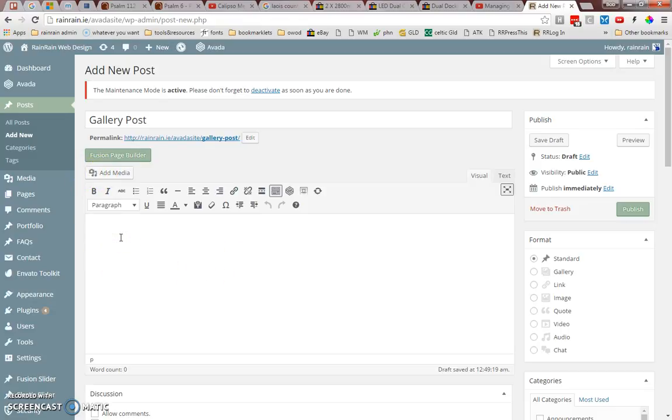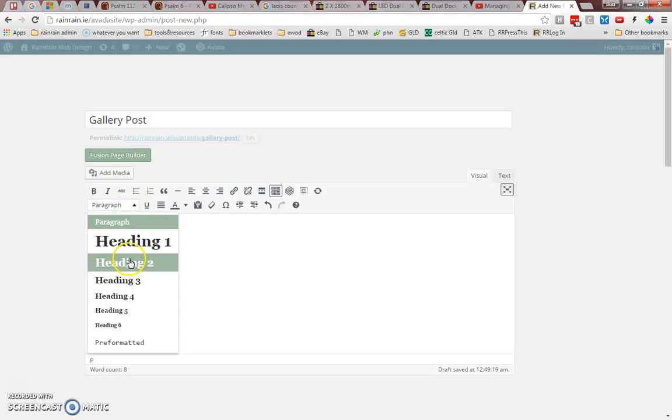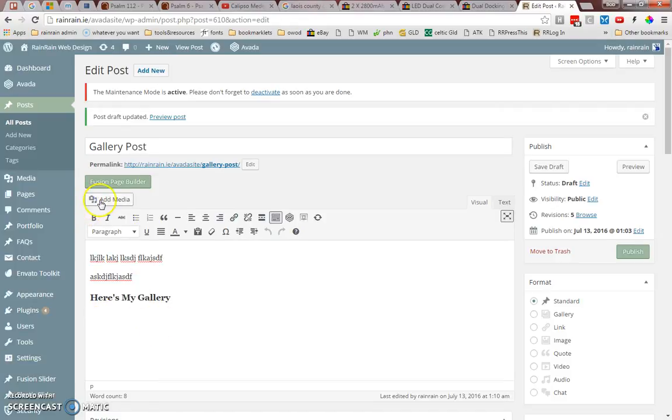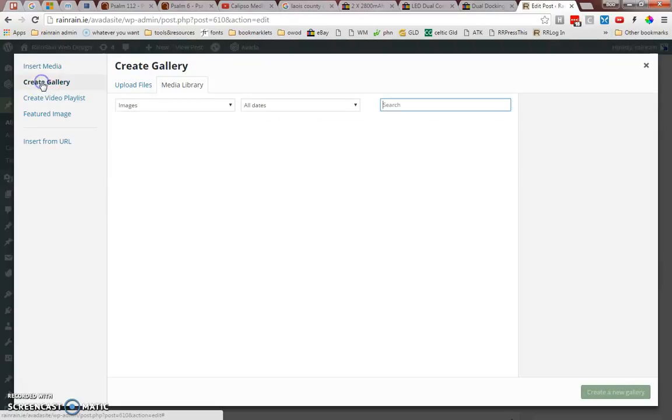Just by way of explaining, I can put a lot of text in here. Just do, here's my gallery, just to show it in context. So let's imagine that was some text about something. You've chosen a H3 for that, and then I put my cursor down where I want the gallery to appear. So all you do is press the Add Media button, and you want to press Create Gallery over here.